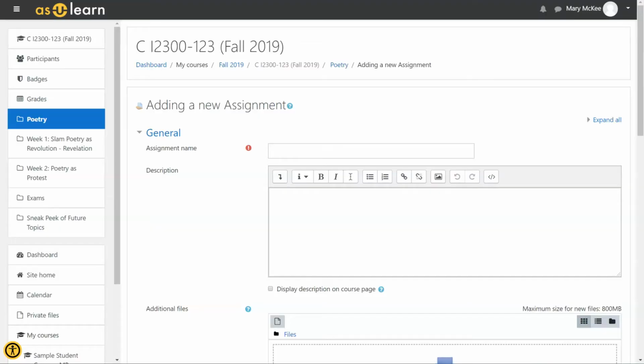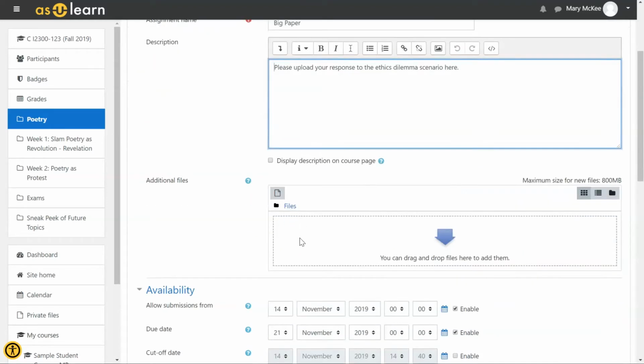After you've clicked to add the assignment, it takes you to the settings page. Here you would give the assignment a name and also a description. Here you can make an attachment in addition to this description.